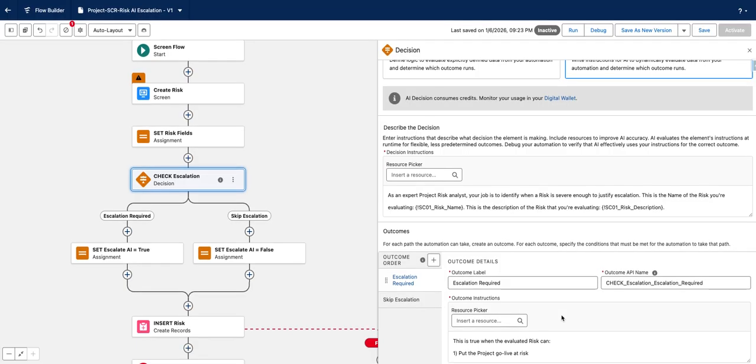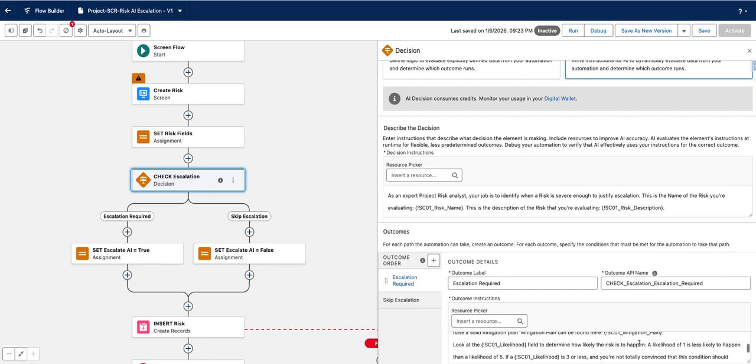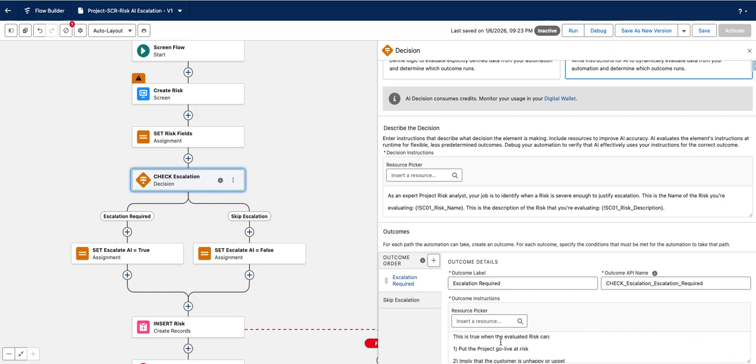Now, the second part is really where you are defining when to choose each path. So in my example, I'm describing when a risk should be escalated. I put some conditions in here. Again, I'm using fields that were populated earlier on in the screen. So I'm grounding this to tell AI when we want to enter this escalation required path. In other words, I'm trying to describe when a risk is severe enough to require escalation. Again, think about the same logic that you apply when writing prompts.